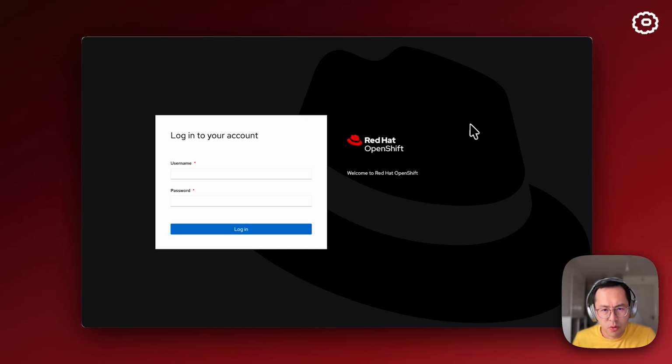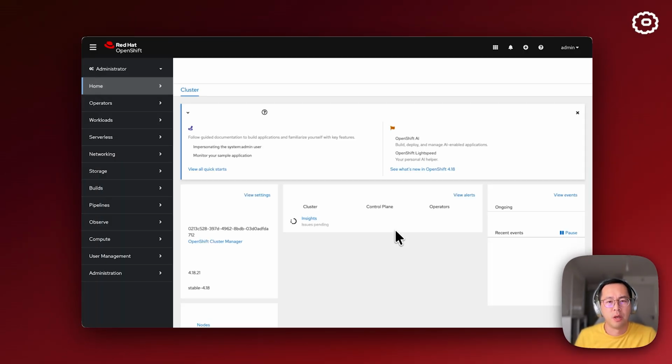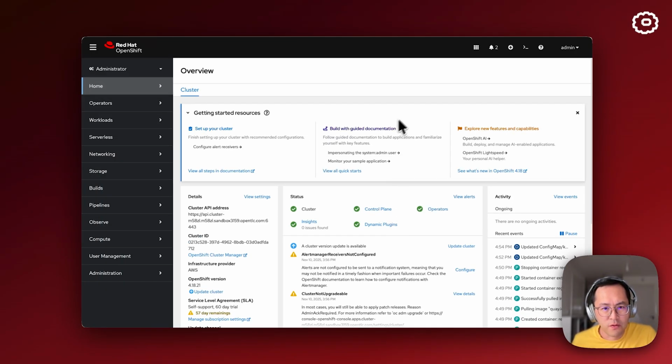Right, the first thing you have to do is get access to a Red Hat OpenShift cluster. In this case, I already have one set up. So to do that, we just need to log in with the credentials that I have, and it will drop you into the Red Hat OpenShift console environment.